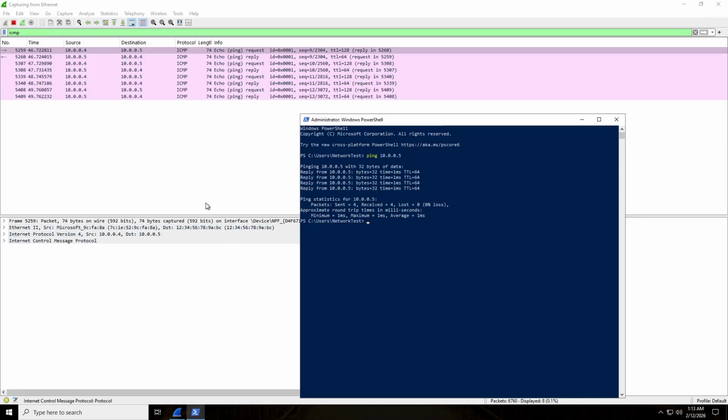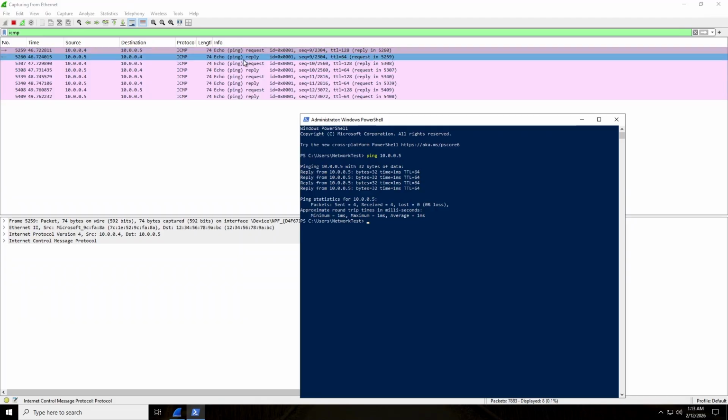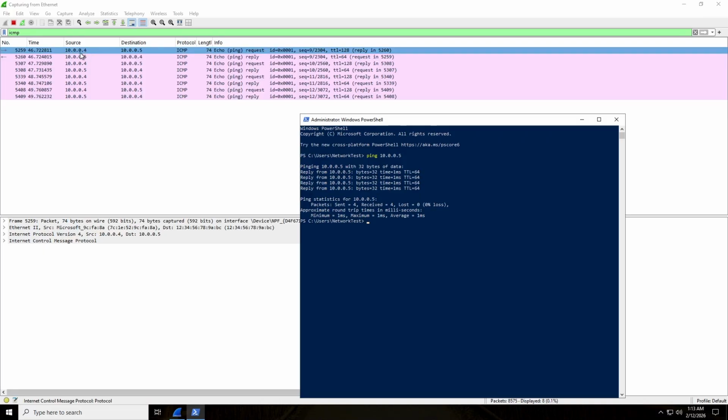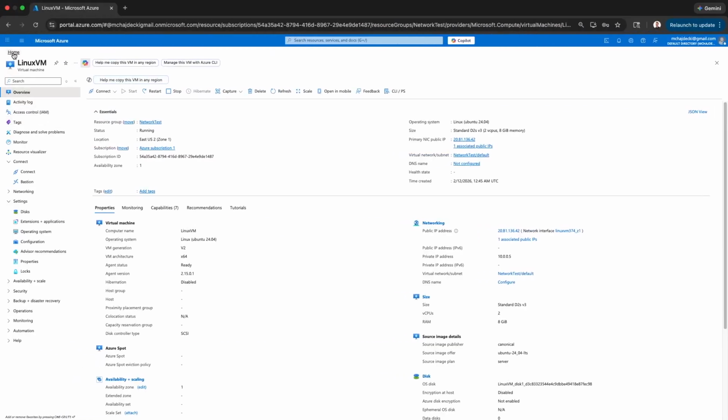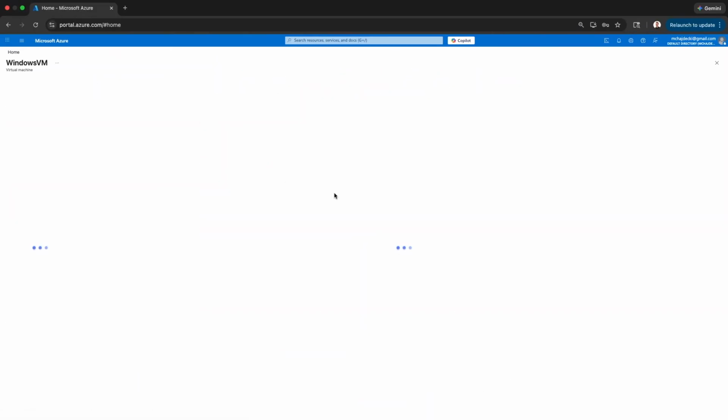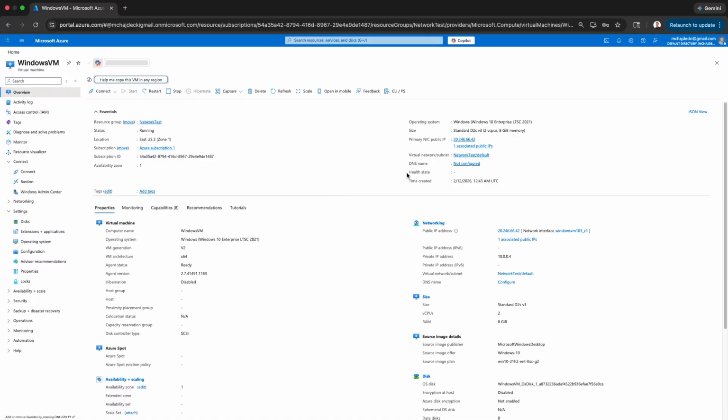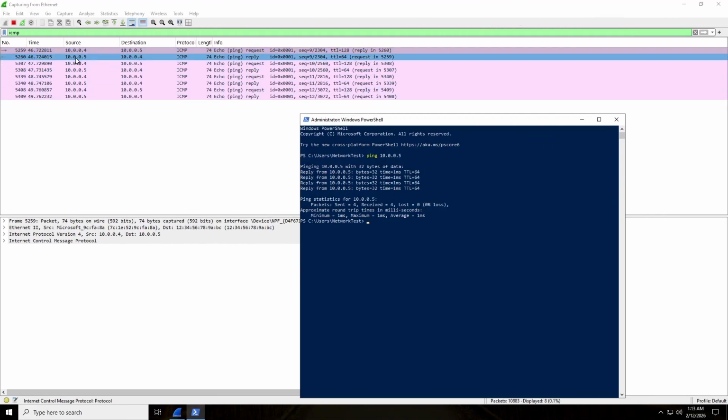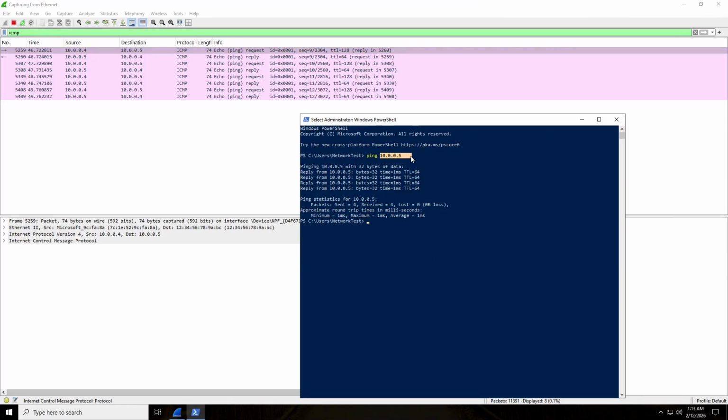After we run the command in PowerShell, we see that it shows a successful connection where the Windows VM sends a request and the Linux VM sends a reply. So we can see the IP addresses. Here's the request by the Windows virtual machine, which, if we go back to Azure and go to the Windows VM and look at its private IP address, is 10.0.0.4. And we know that the Linux is 10.0.0.5 because we typed it right here.